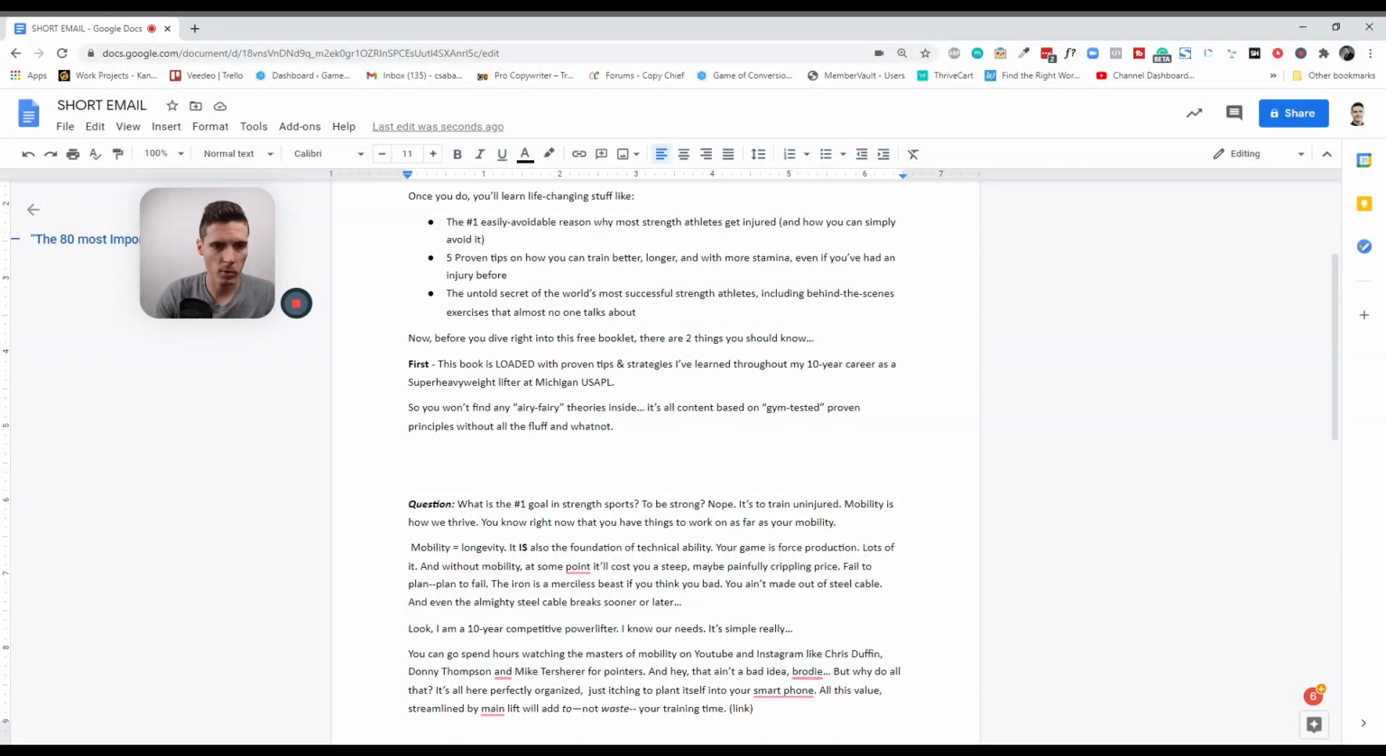So first, this book is loaded. Second, I'm guessing the writer here wanted to dispel a common myth that happens with strength athletes. So let's capitalize on this. Second, here's a quick question for you.